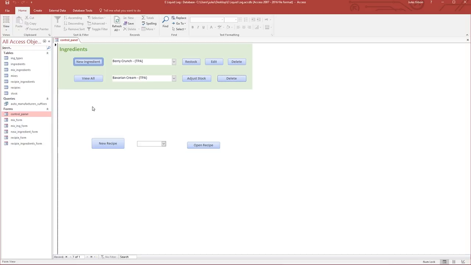The next thing we're going to have to deal with is the recipes, obviously, and the mixes. We'll get all the functionality, all of the controls we need for that functionality done on the control panel tomorrow.